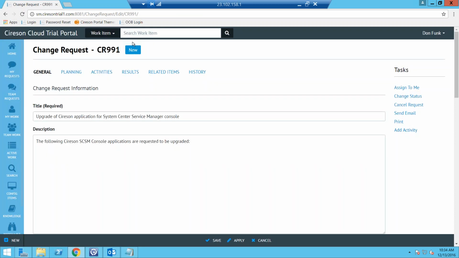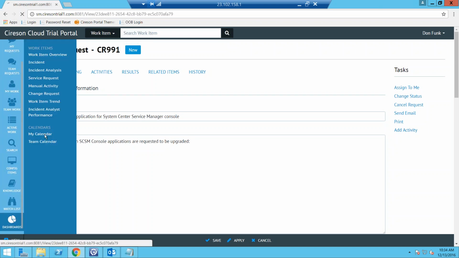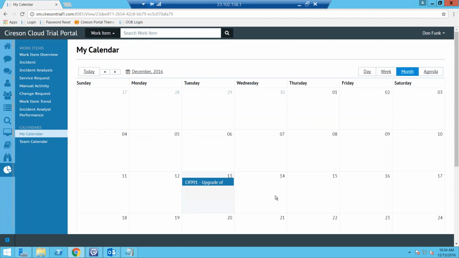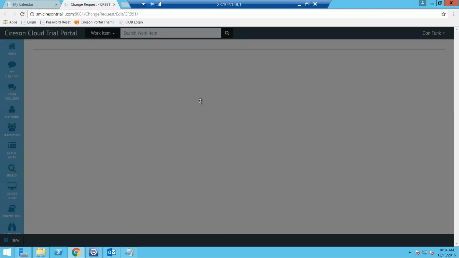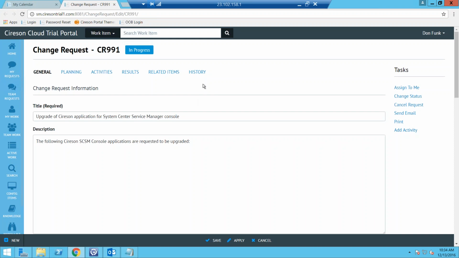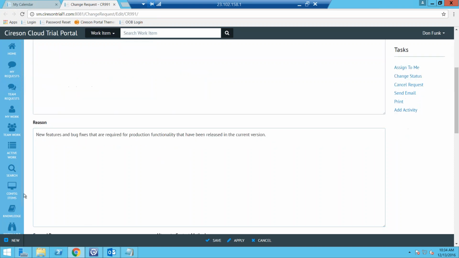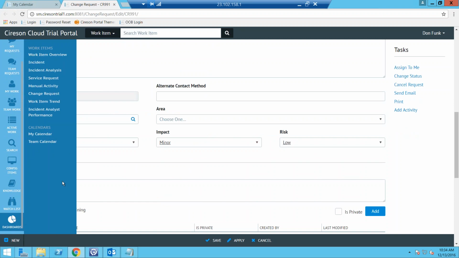Another thing that we have available in our analyst portal is calendars. So I can go into my calendar and I can see in a calendar format that the change request I just created was scheduled. So I know that on the 13th I have this scheduled, and all I have to do is click on it and it pulls it up. So that's really handy to have, especially if you are using it for a change management system.